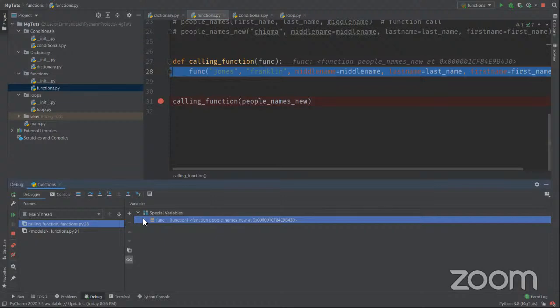So it's passing the reference. You can see it's called a function type, people's names, right? So you can see the people's names at this address, right? You can see the address. It's passing the reference, it's passing that address of this function. So when we get inside here, it's now going to call that function at that address, right?